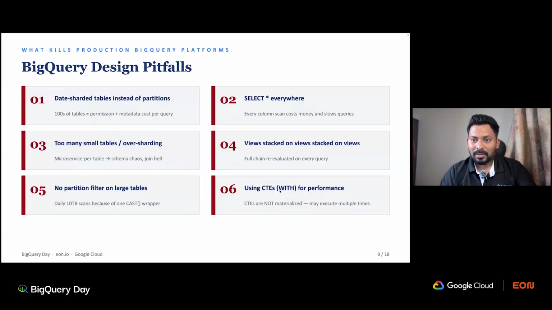So always check your query whenever you are using the CTE, the common table expression in BigQuery. And no partition filter is again one of the major design pitfalls. So it's not, we can say, a design pitfall, but let's say we created a partition table.